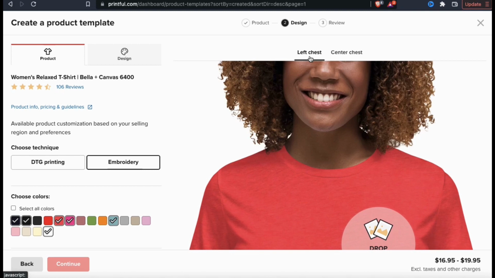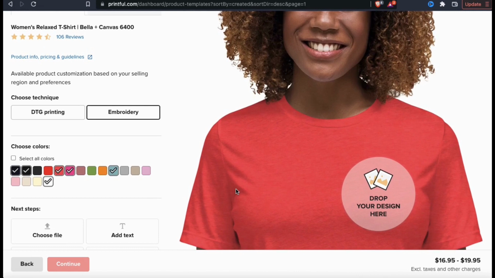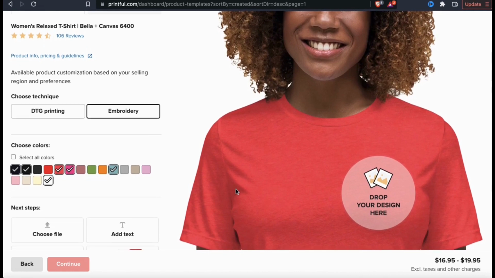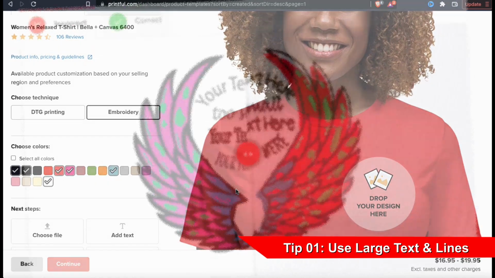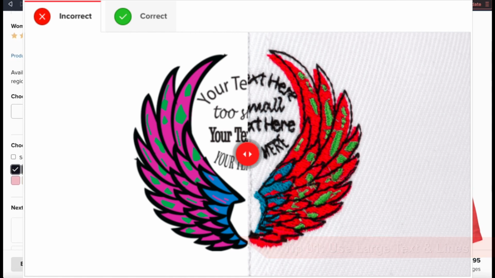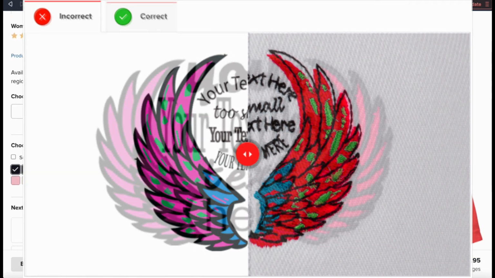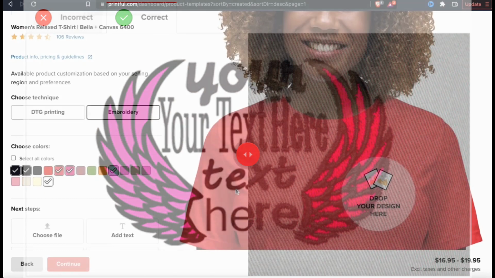So before we continue, let's go over a few tips on how to create designs for embroidery. When creating product designs, you want to keep in mind the type of printing method that you're going to be using. Some of the designs that you create for the DTG printing method won't work for embroidered products. So my first tip for creating embroidered designs is to use large text and lines. If you're using text that's too small, it may be hard to read when using embroidery. You also want to make sure to use thick lines. If you only use a thin line, then it'll be created using a single stitch.